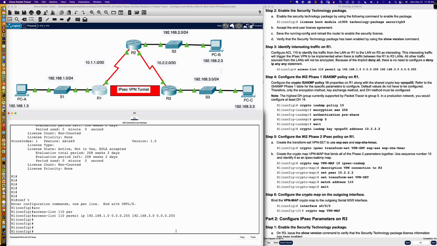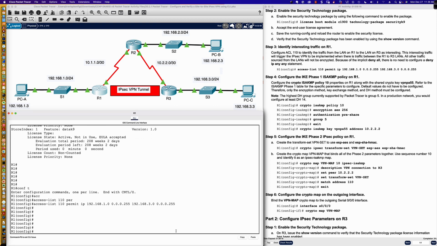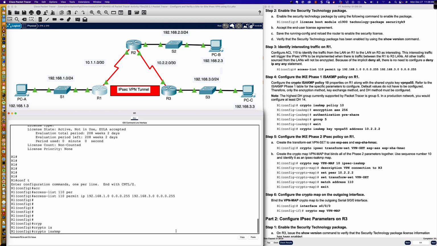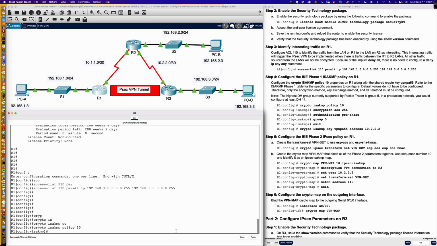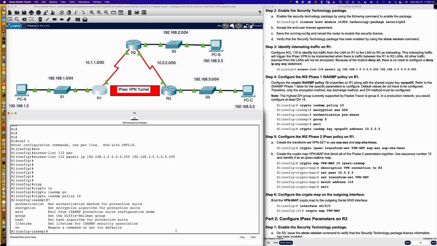So now we do the fun part, right? And this is all about the IKE phase 1 or the ISAKMP phase 1, right? Which is different. IKEv1 and v2 is totally different. So ISAKMP phase 1. And so we're going to say crypto isakmp. And it's nice here. They kind of walk you through it. So policy 10. Now there's certain things that we're going to configure here. And I'm going to touch on a few things.